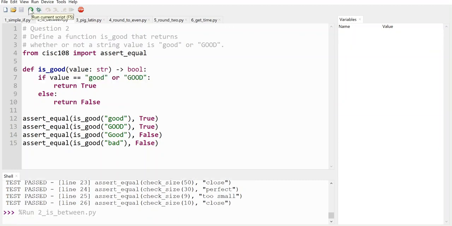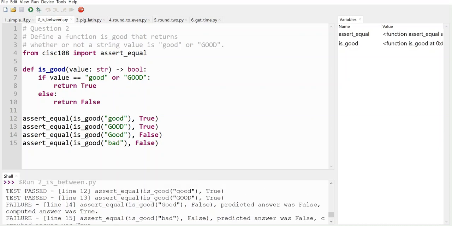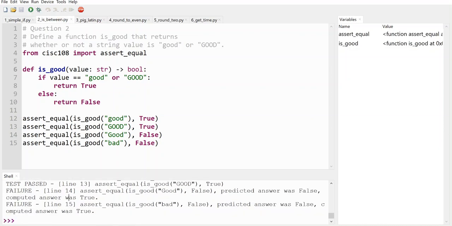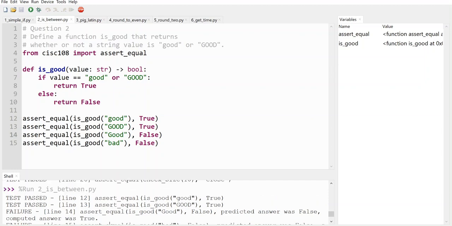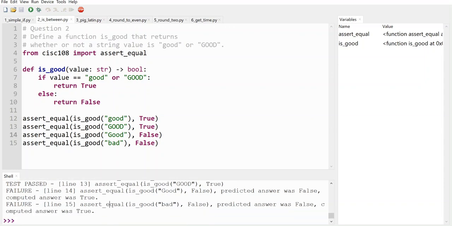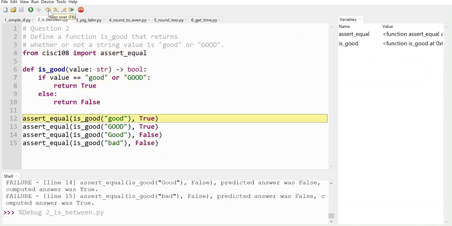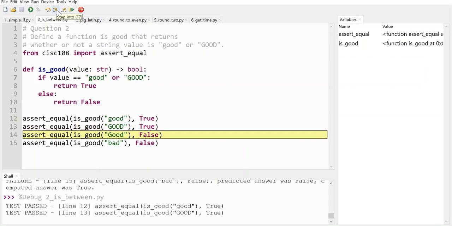If we run this, though, you'd probably be surprised to find out that a few of our test cases are failing, where they're producing true instead of false. And in fact, this function currently as written is always returning true under all circumstances. In order to find out why, we have to step through the code very carefully. So let's step down to one of the failing test cases, launch into the function call.